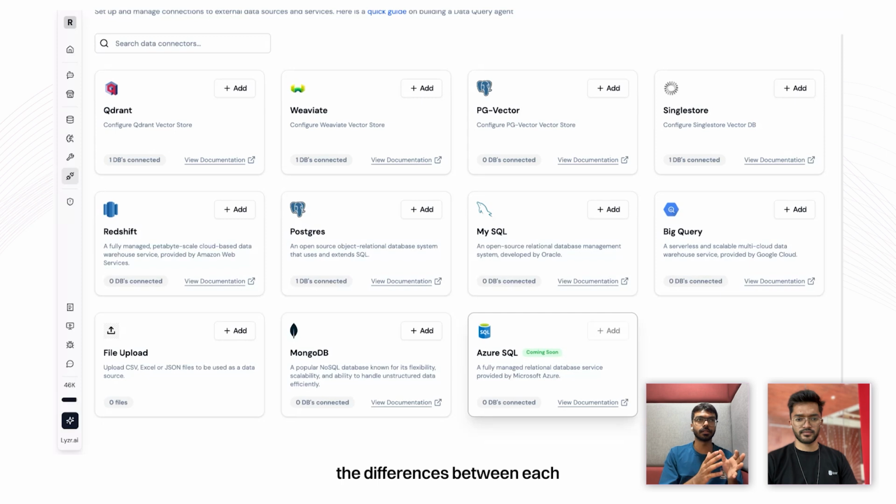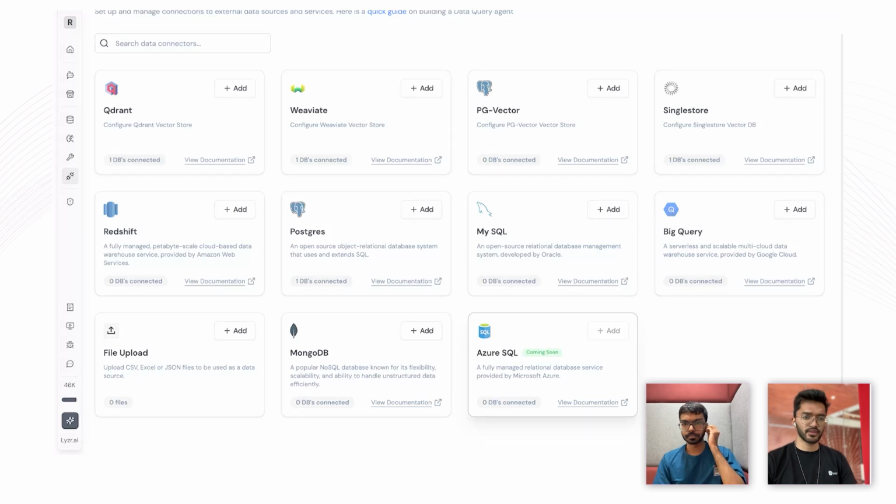But on the other hand, the differences between each vector database are not much, and it comes down to personal preference. Got it.